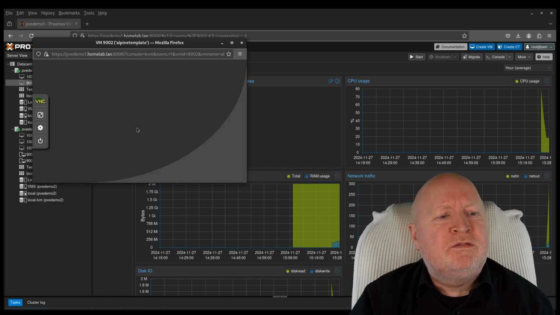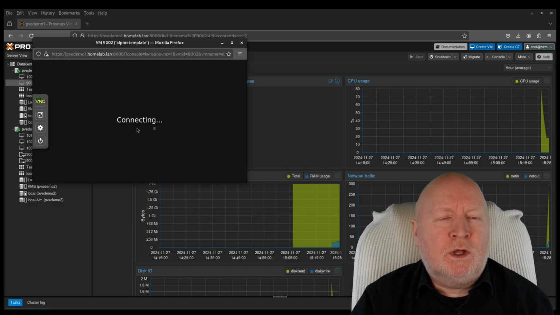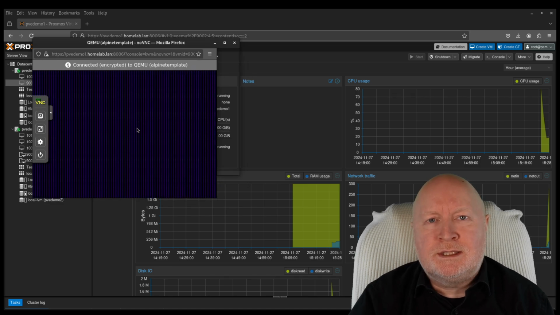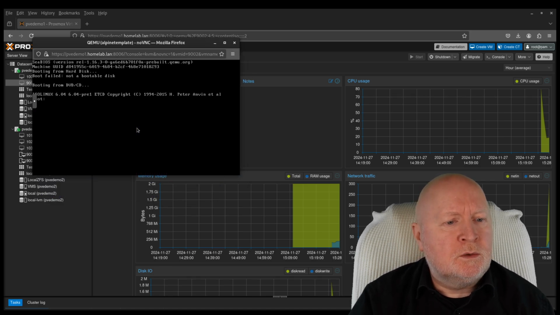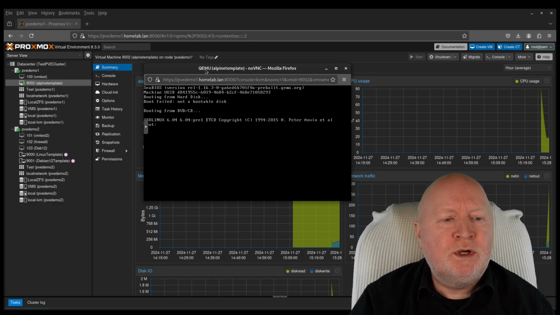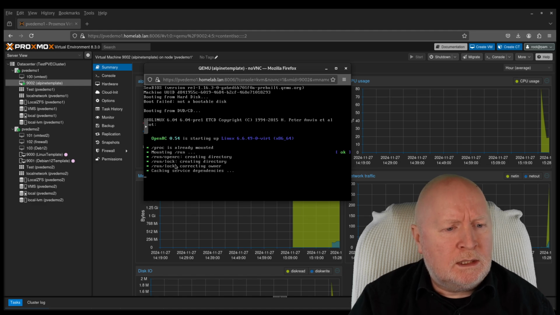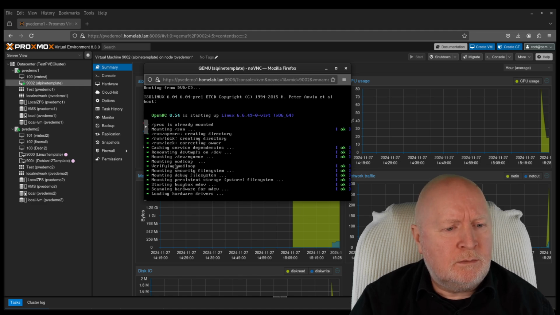Now, by default, it's actually going to try and boot off the hard drive, but there isn't an operating system installed yet. So we're just going to give it a short while to hook in with the actual DVD CD drive, and then it'll actually boot from that ISO image we've provided. Once it actually gets started, it's pretty quick to load up the operating system. So we'll just give it a short while and it should then be ready.